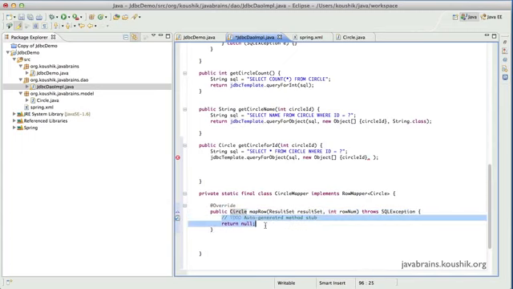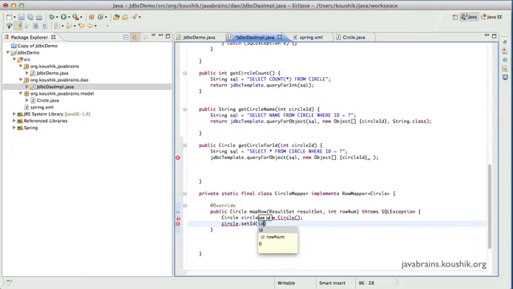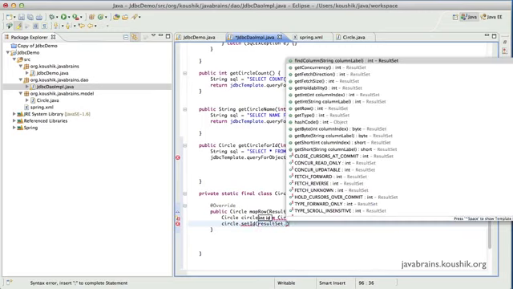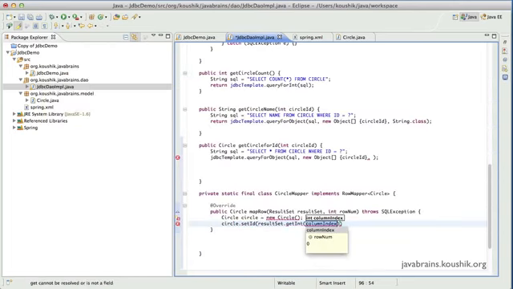So I'm going to remove this. I'm going to create a new Circle object, and then I'm going to initialize it. So I'll say circle.setId. The ID would be resultSet.getInt, and the column name is ID.